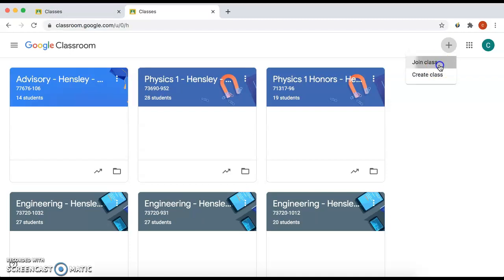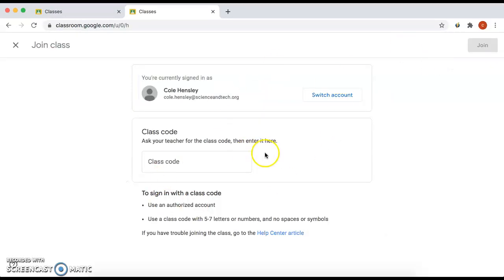Once you hit join class, you're going to be opened up to this window. It's going to tell you who you are currently signed in as. I am currently signed in as Cole Hensley, and this is my school email. After that, you go to the class code. I've already copied my class code, but you guys will get your class code, and you paste it into here. Be careful if your letters are capitalized. Make sure you capitalize them in here. It's always a safe thing to highlight and copy it from whoever sent it to you and just paste it here so you don't mess up the code.